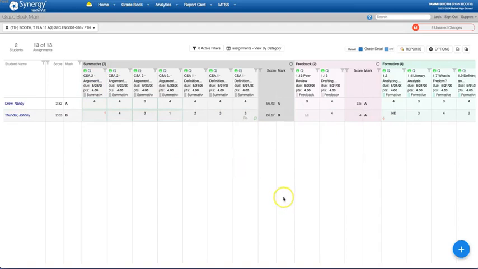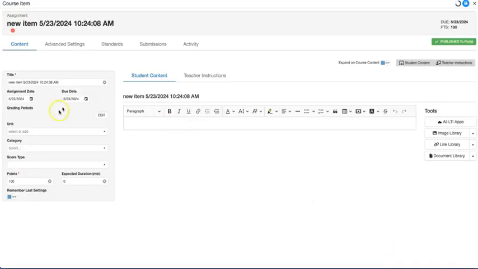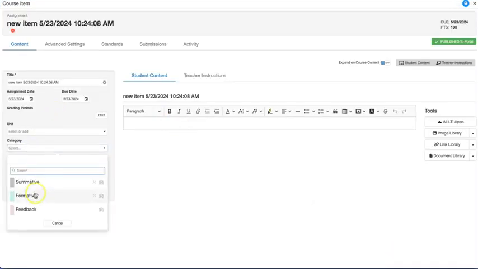We're going to be doing pretty much the exact same thing when we create a formative assessment or an assessment in the feedback category. You're always going to start with the plus button in the bottom right-hand corner, the assignment button here, and the only big difference is you're going to be choosing the category in that category dropdown. Now, when we choose formative, we're still going to attach a standard the same way we did when we were creating a summative assessment. We're just going to choose a different category.